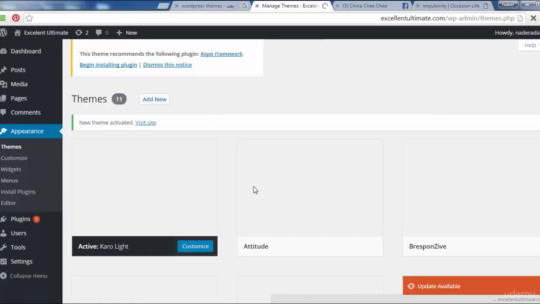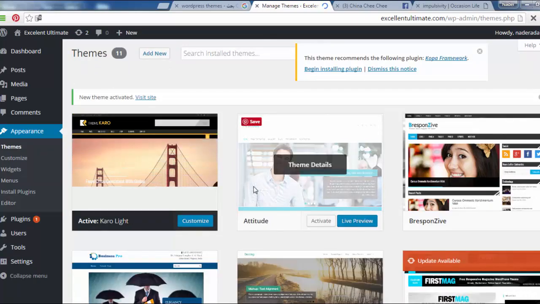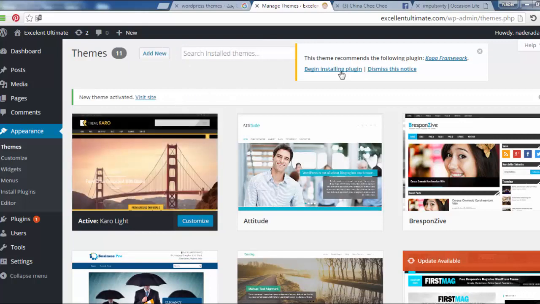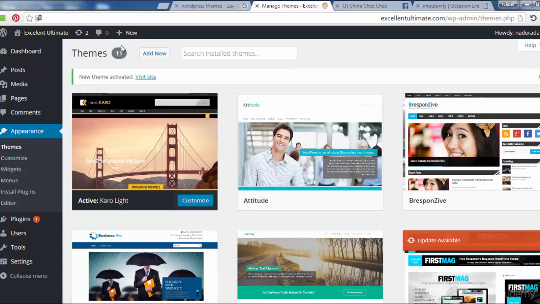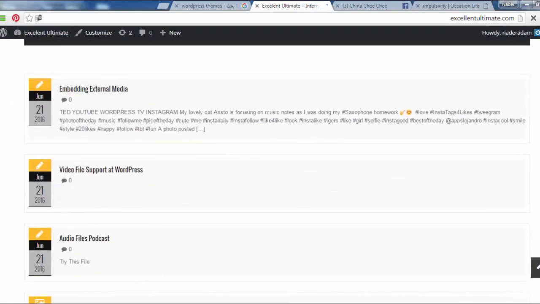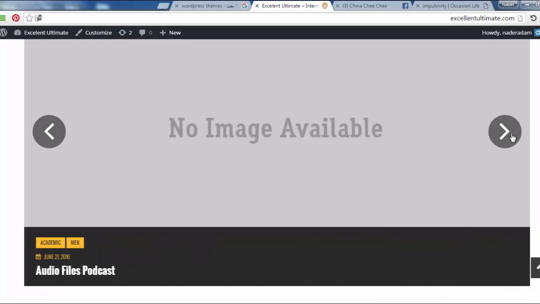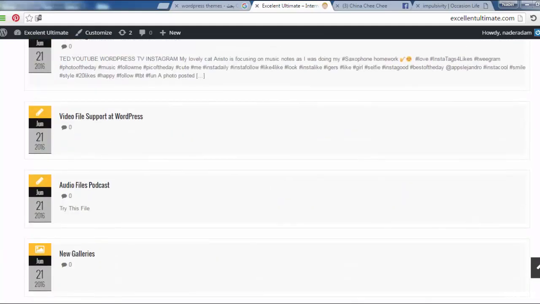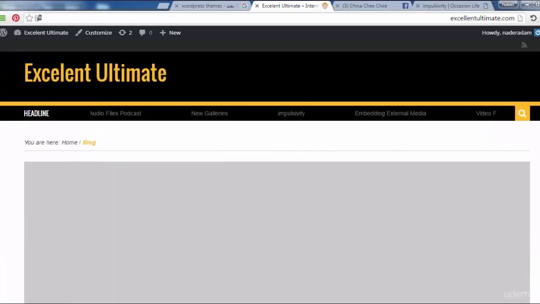Activate now the theme of Caro. This is a theme which I love. It's really professional. Let's visit the site to see this theme. This is a professional theme with a professional gallery and slider, as you see here. And these are the posts.